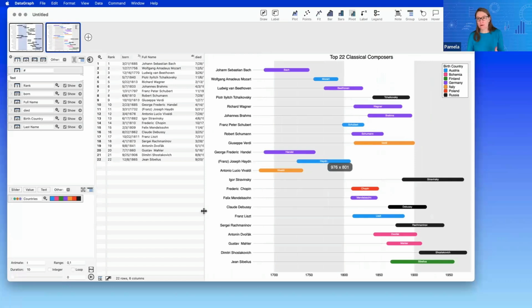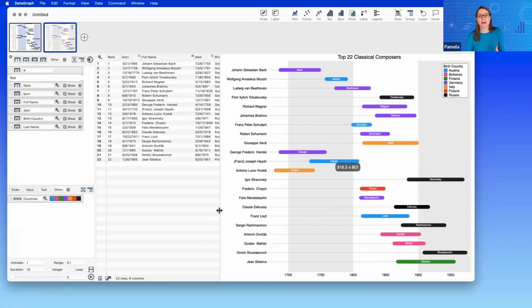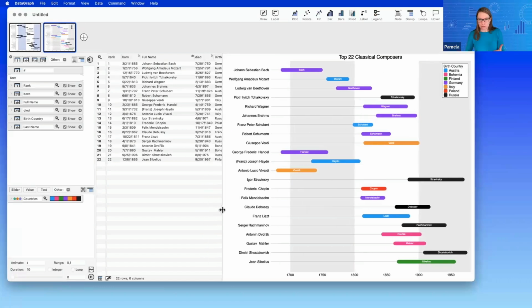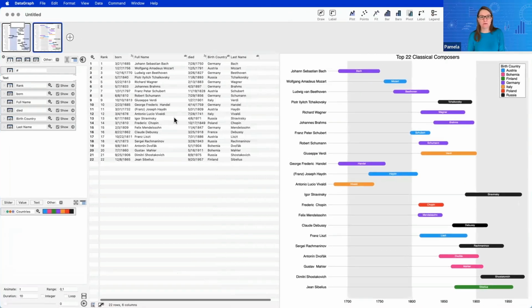And I really like this example. I played with this chart a lot. We have an older Gantt chart example that had some classical music composers listed. I added more composers to that. And what you see in this file is a ranking, the date born, the date of death, the name, the country, and then a short name, a last name here.